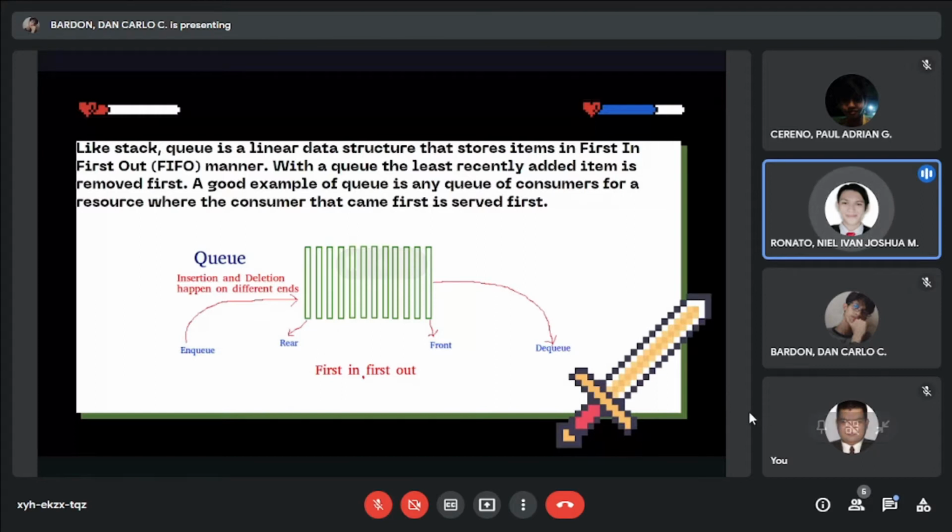Just like stack, queue is a linear data structure that stores items in first in, first out, or FIFO, manner. So with a queue, the least recently added item is removed first. A good example of a queue is any queue of consumers for a resource, where the consumer that came first is served first. So it's a first come, first served basis.